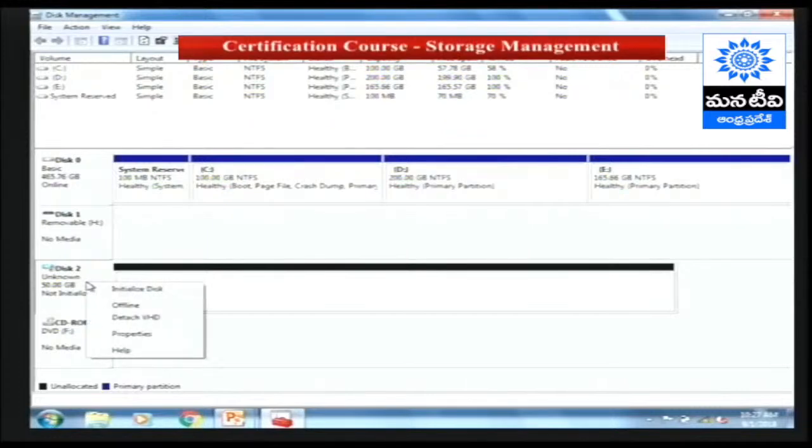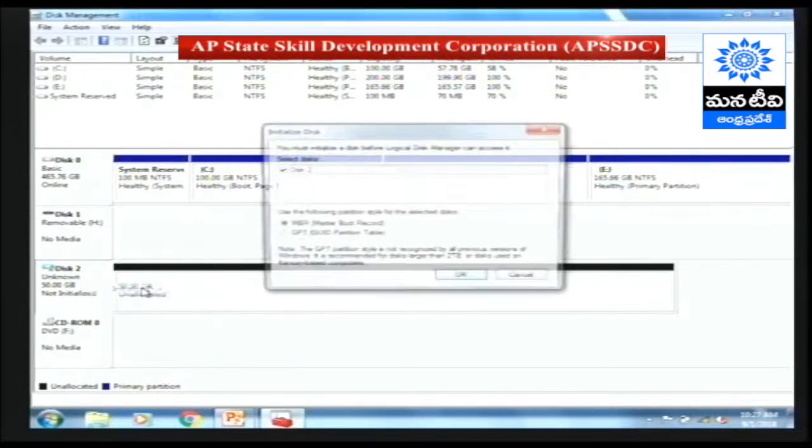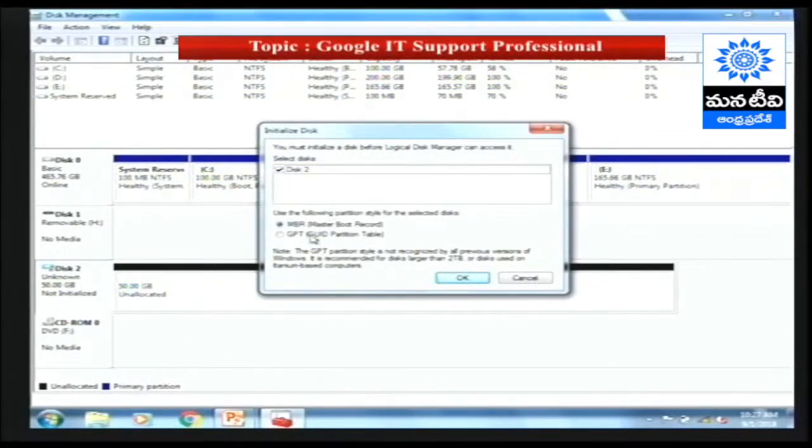Right click disk 2 on the left pane. Click on initialize disk. By clicking initialize disk, it is asking to create a particular partition table format. It might be GPT or MBR. As a technical savvy IT administrator, I would like to create GPT partition table format on disk 2.